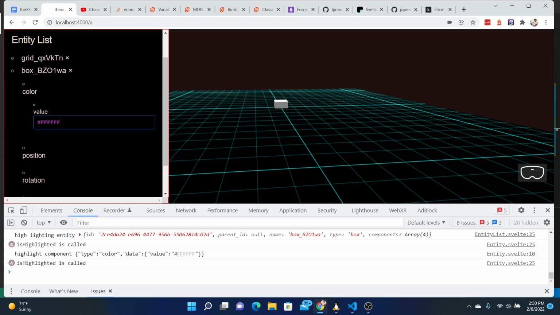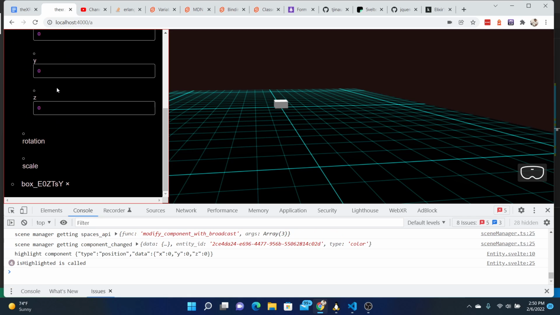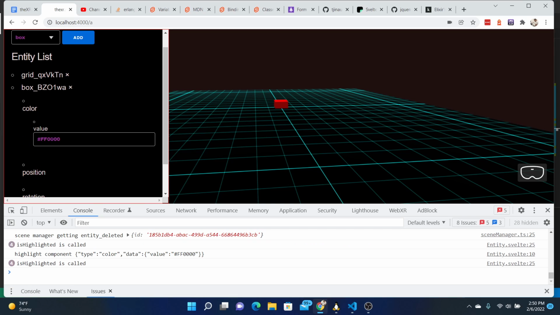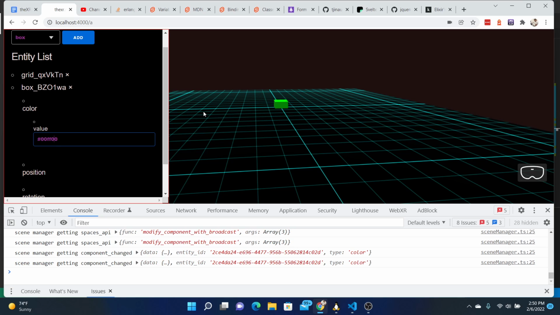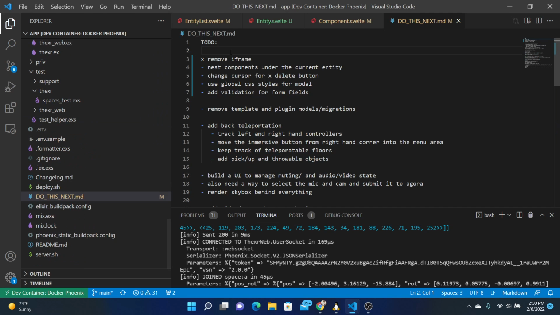Alright, so this box should be 0000, should be red. Oh, maybe there's another box on top of it. Delete that, and there we go. Okay, make it green. Okay. Alright, so the nested components under the current entity, did some cleanup. I want to change the cursor for the delete button. It should be easy to do.